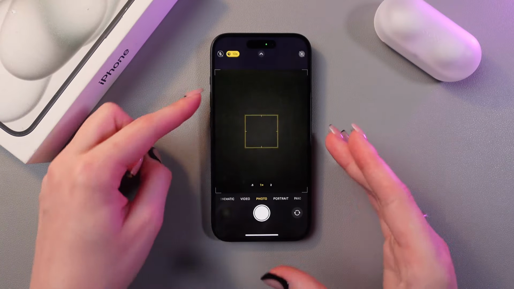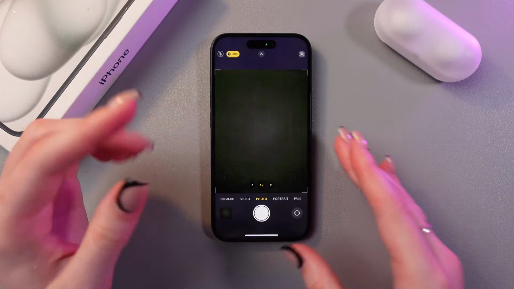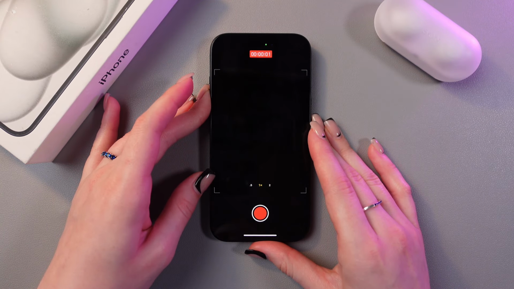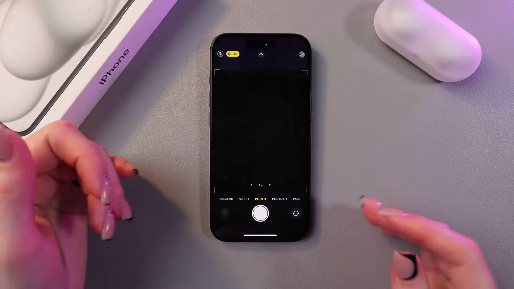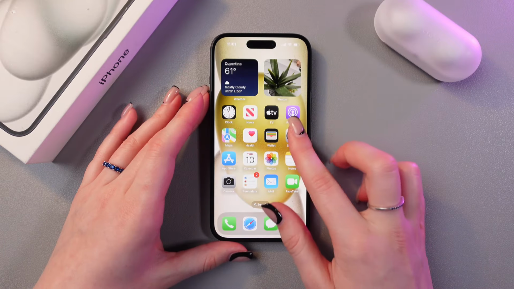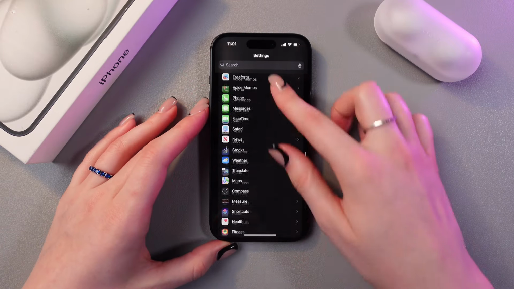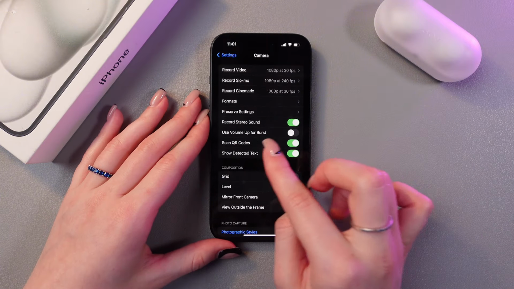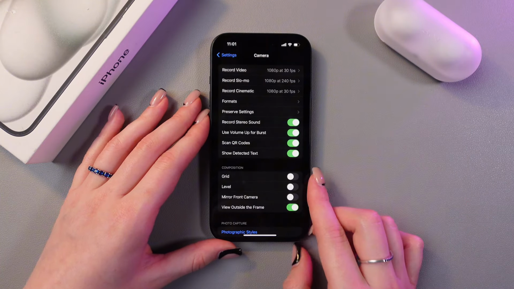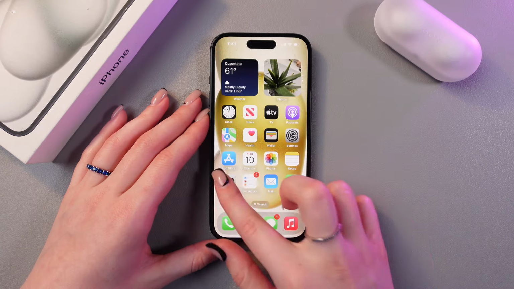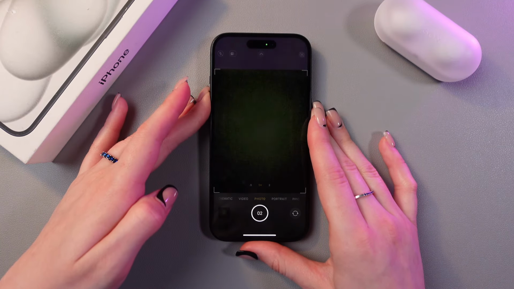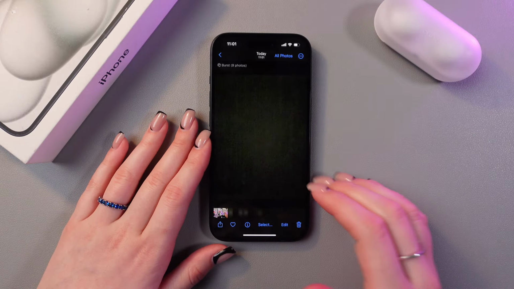Now you can also use the volume up button to take a burst photos, but in this case the video is taken. So how to solve the problem? We just need to open settings, then go in the camera mode, and here we need to select use volume up for burst photos. Just tap on the switcher, and now when we will use this volume up button, burst photos will be taken just like this.